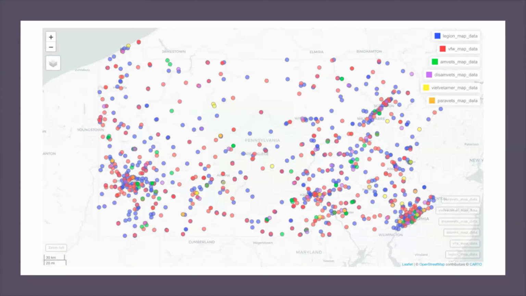The largest Big 6 VSO presence in the state is the American Legion, with over 500 posts. Therefore, to examine my other project aims, I decided to focus on just this VSO for now, due to their large presence in the state.